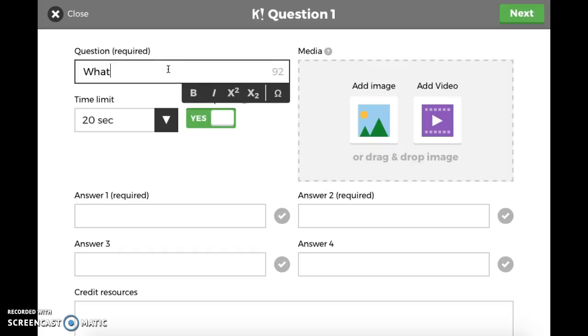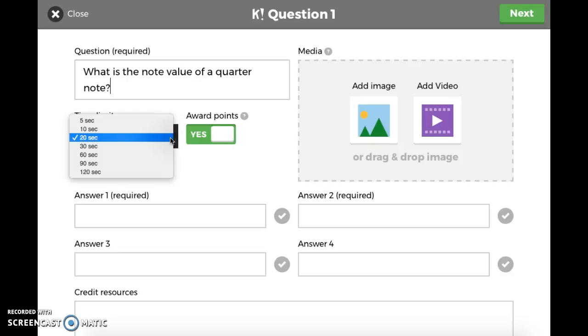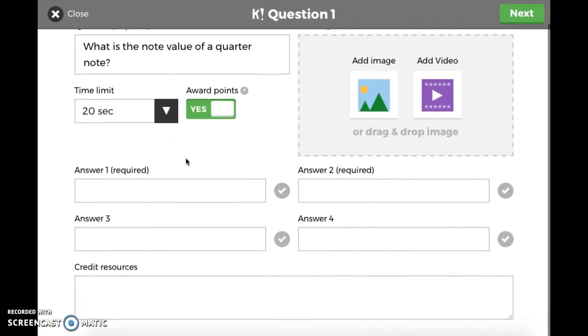So I could say, what is the note value of a quarter note? I can actually select a time limit that the students have to answer it. So I'm going to say 20 seconds for right now. And it will award points to the students for how quickly they answer the question. So I'm going to keep that on because that competitive nature of the game is fun for them.